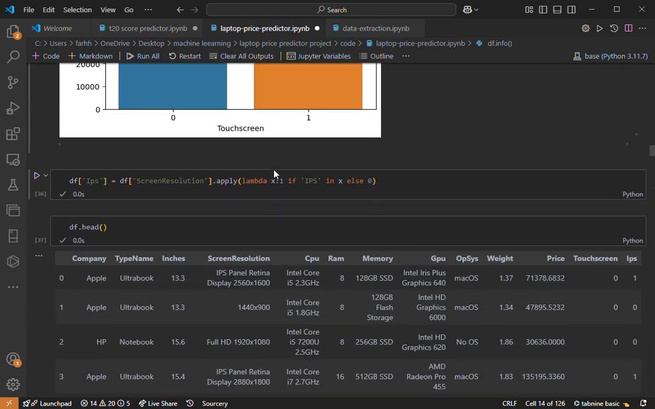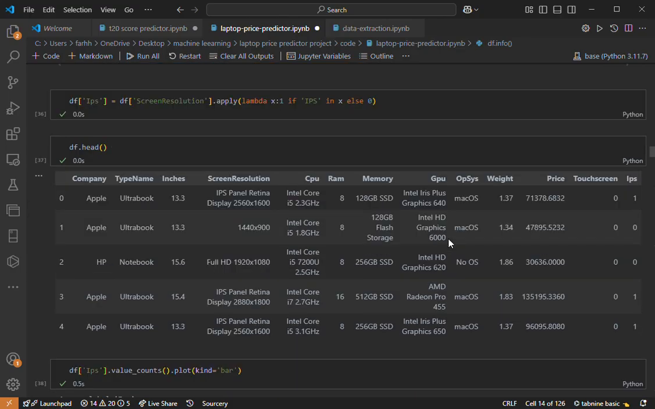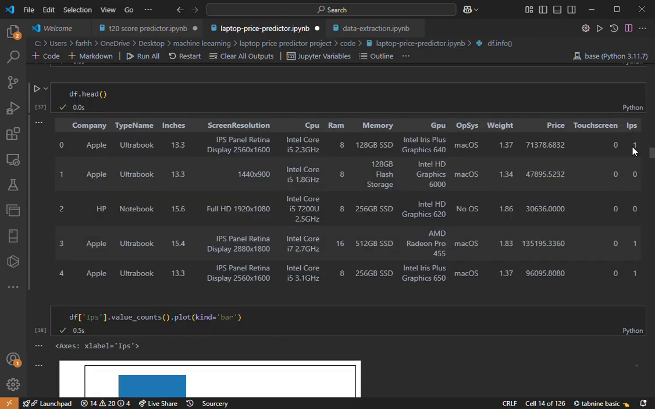So I'm going to apply a lambda again. If the screen is IPS, it will return 1 to make a new column, and if not, it will return 0. One more column you see at the end, IPS, returning 1 when the screen is IPS, and 0 when it is not. So I'm extracting all the important information from this into a new column, and later I will drop this column.